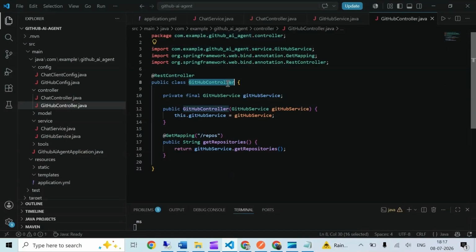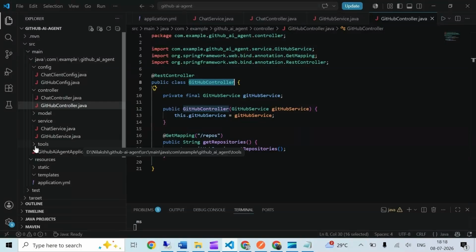Next is the GitHub controller class. This controller exists only for testing. Before introducing AI, we want to verify that our GitHub integration works correctly. Once we see our repositories in the browser, we know the GitHub API configuration is correct. So when we open http://localhost:8080/repos, this controller calls our GitHub service, which then communicates directly with GitHub. Don't worry, we are going to see that in a few minutes.